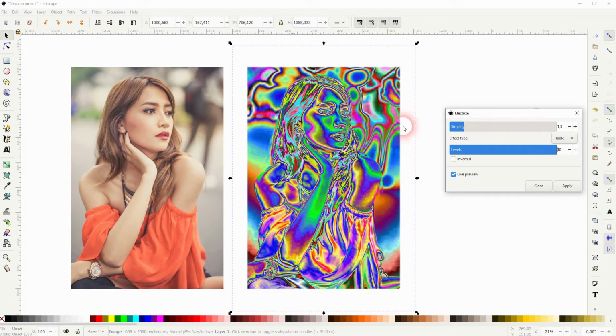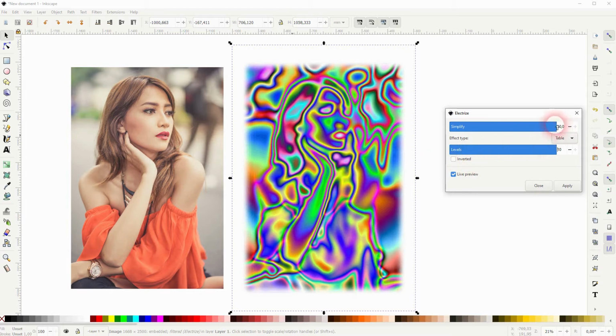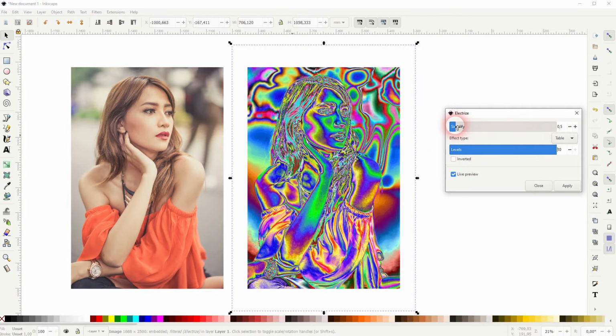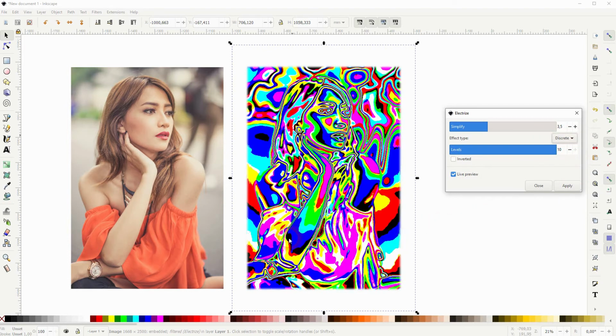The simplify, it just takes away details and makes it a little bit blurry on the edges. Let me go down to 2, 3, something like that. You can also use a different effect type. So the discrete gives you more of a painting effect.